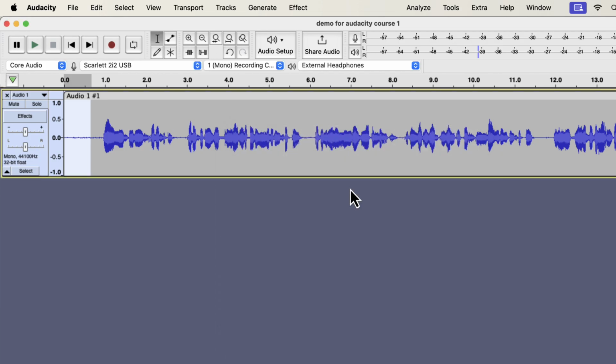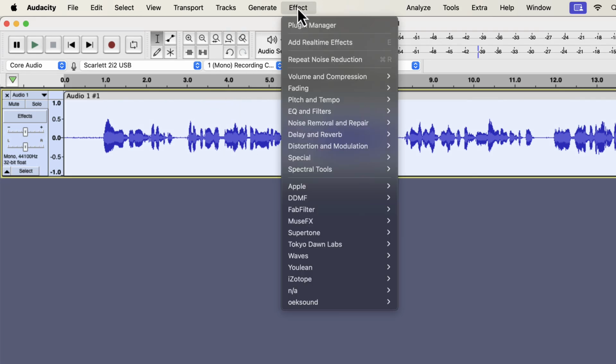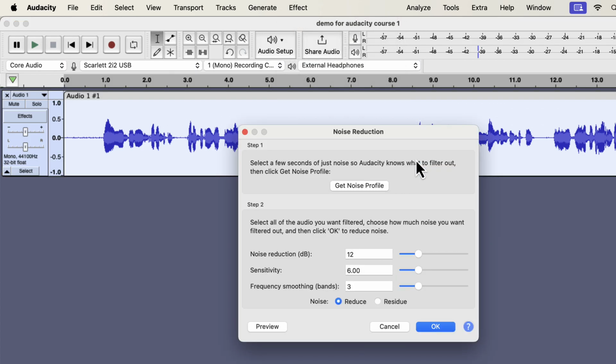For step 2, you have to select a part of the audio from where you want to remove the noise. I want to remove noise from the whole track. I will select everything by double-clicking and go to the noise reduction effect again. Please keep in mind that Audacity can only remove white background noise or hissing noise. Other types of noise like traffic noise or dog barking cannot be removed using Audacity.